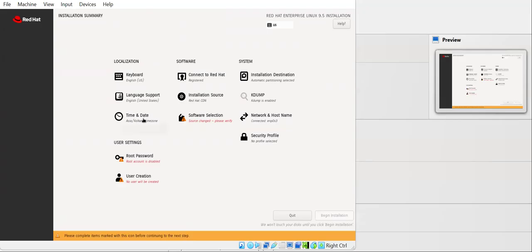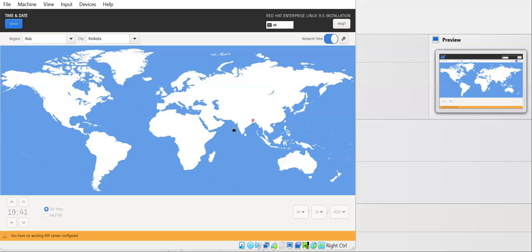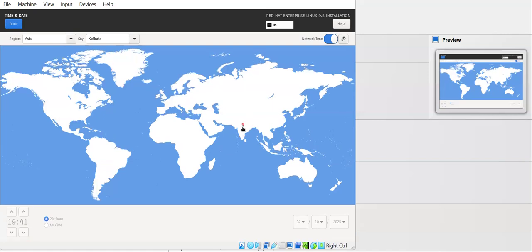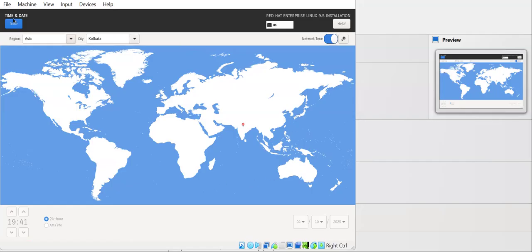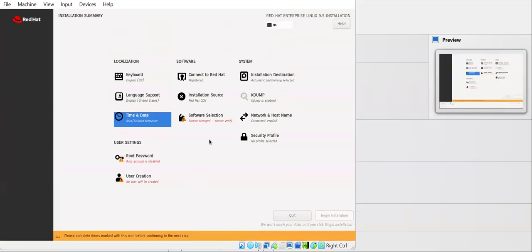Date and time. So you can click here and you can select your time zone. Because I'm using India time zone, so I'm selecting this one. Or if you want to change for different region, you can select your time zone. Okay, so for me, this is fine.